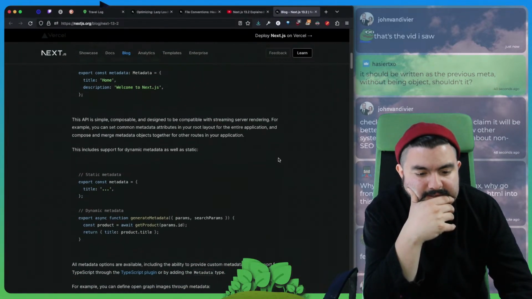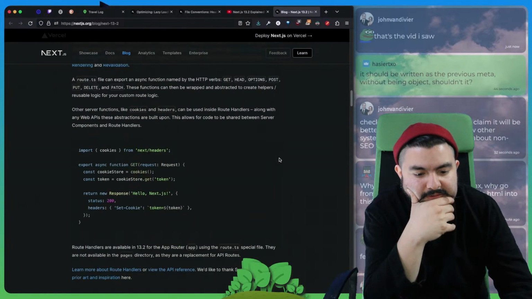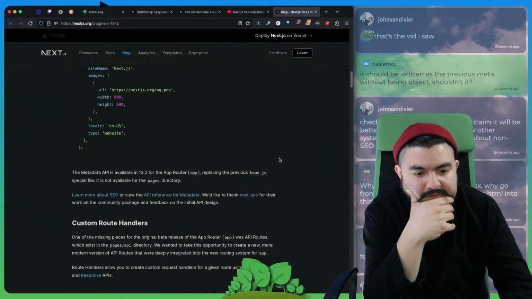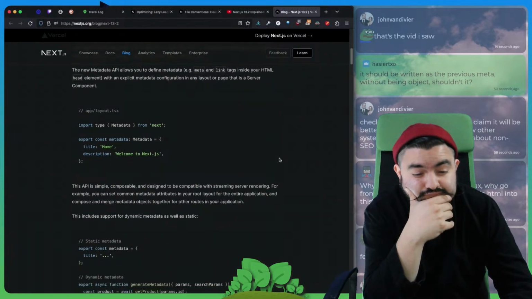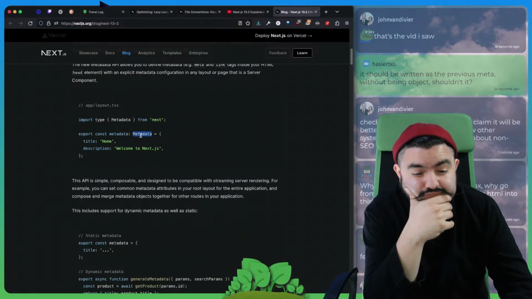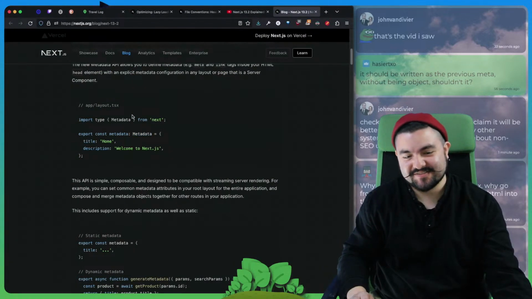Yeah. So we got title and description. How do I override the viewport? We can import the type. Let's import this type and see if it's going to help any.